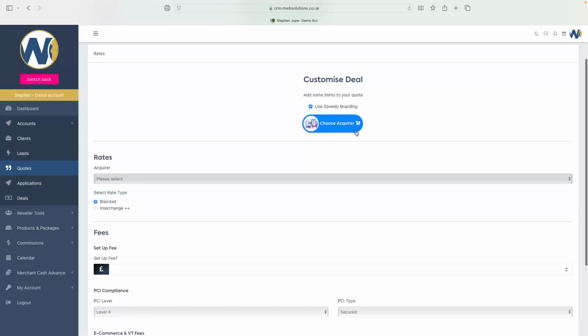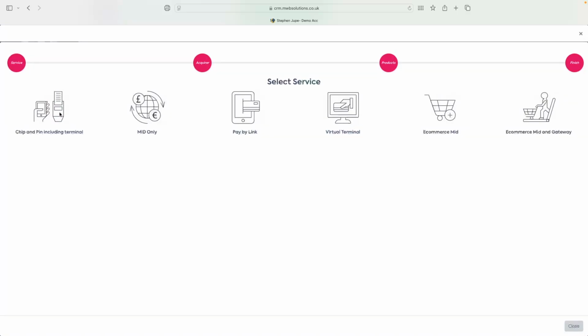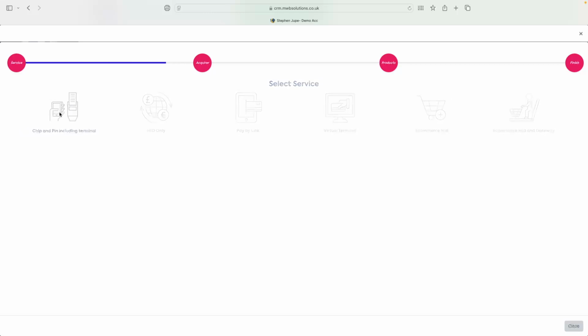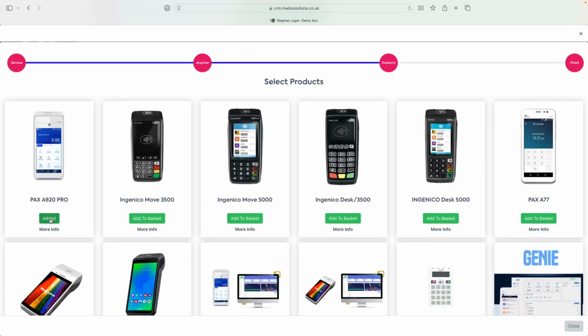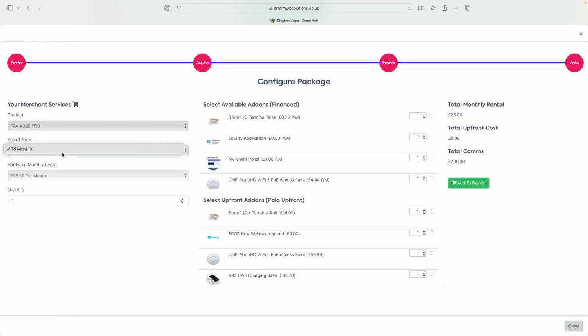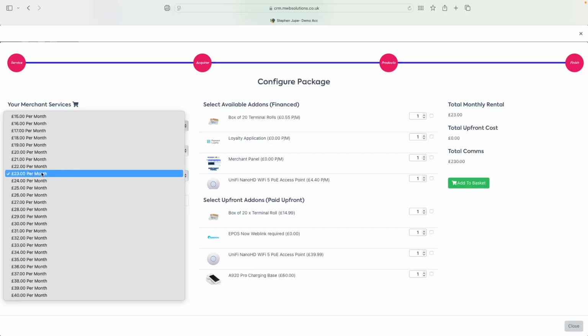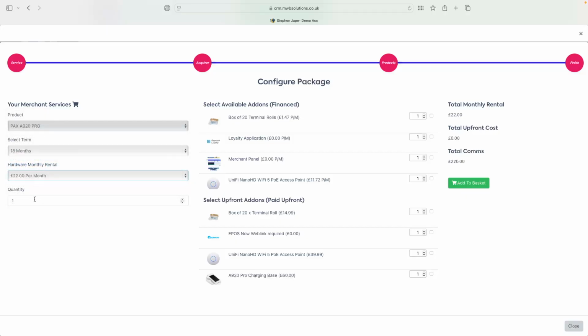The button that says choose acquirer, we're going to click this and it will allow us to choose the product we want and then the relevant acquirer. So let's have a look. We choose acquirer, for example, chip and pin, Elavon. Let's choose our device. The term is fixed on this. We can choose the price, the quantity.